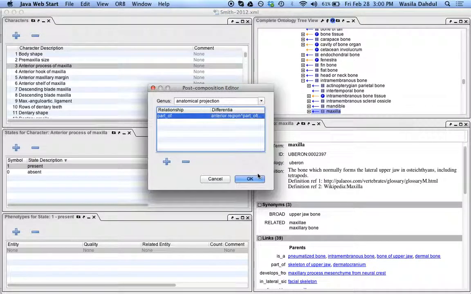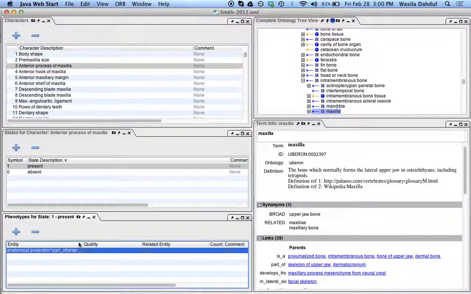And then hit OK, and hit OK again, and then you can see your final post-composed term that you just created here. Anatomical projection, part of the anterior region, part of the maxilla. So that's how you can create a post-composed term within Phenex.